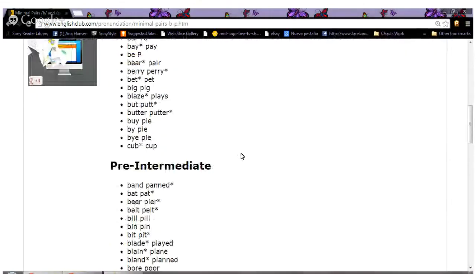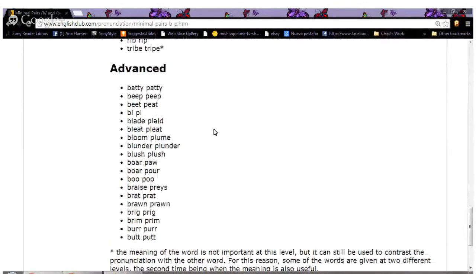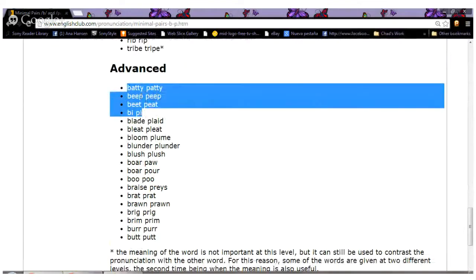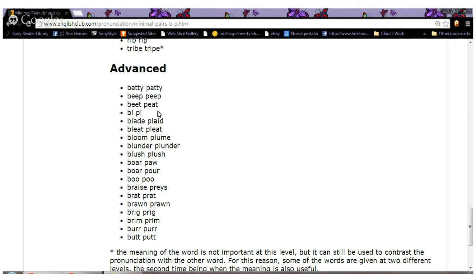Okay, so let's take a look at some minimal pairs. Let's scroll down, and we're going to try these here. We have batty, patty, beep, peep, beat, peat, buy, pie. Try that. Patty, peep, beat, peat, pie. So good job with batty and patty and beat and peat. But these two here we need to work on.